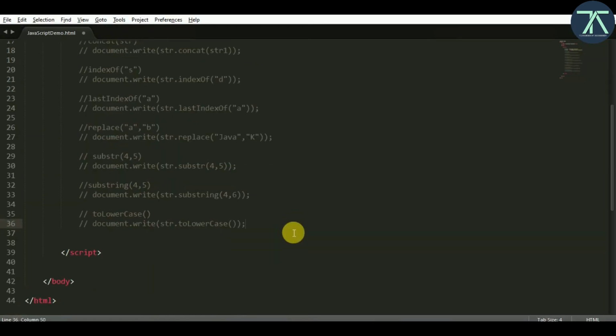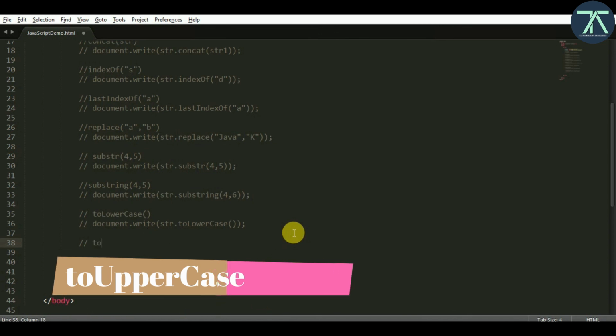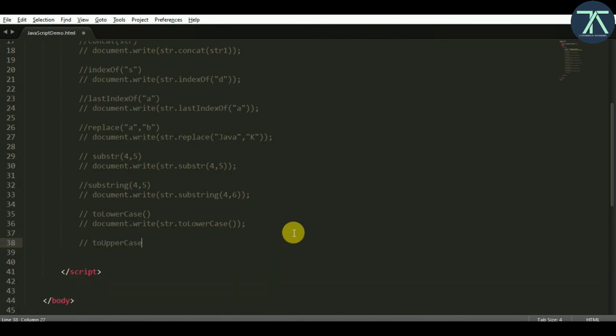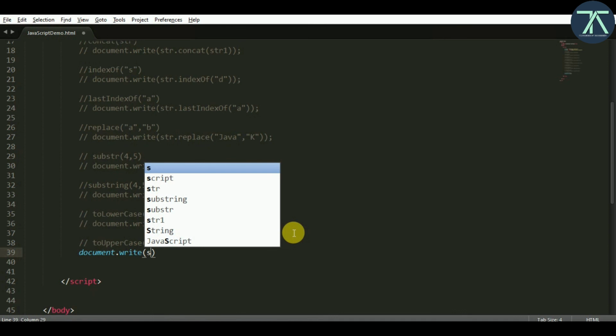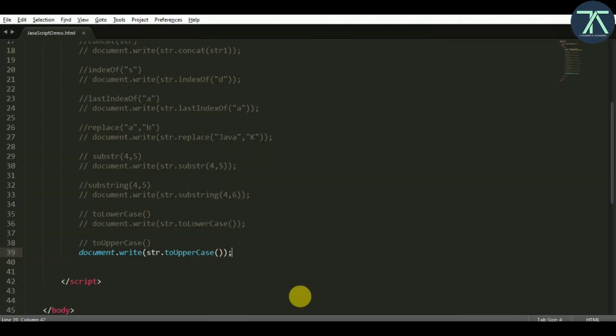And let's go to our next, that is just the opposite of toLowerCase, that is toUpperCase. You already know what it will do. So str.toUpperCase, it will also not take any argument. Go back to our browser, and if I refresh, it will print everything in caps. So that's all about the string methods available in JavaScript.